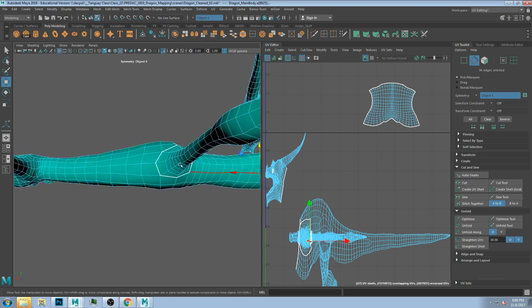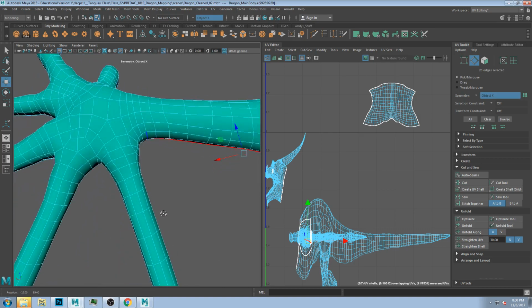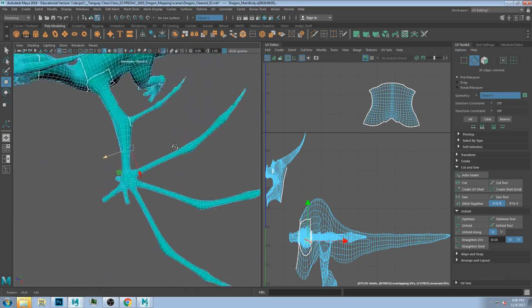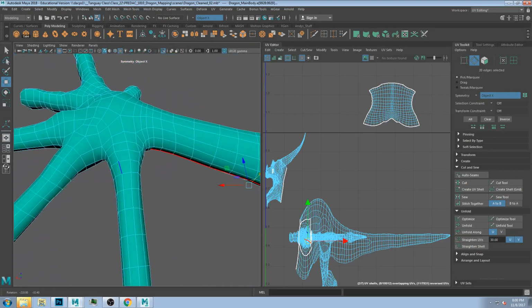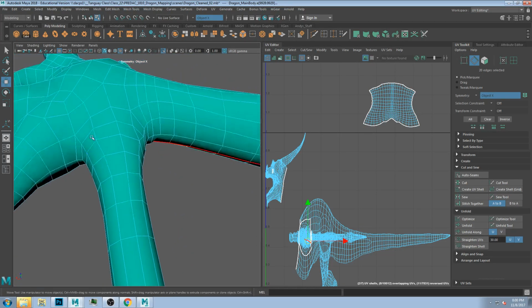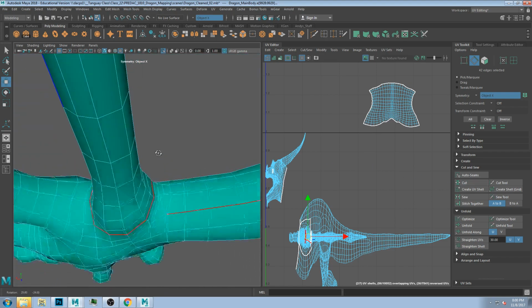So I'm just setting up my seams. I'm not going in and bothering with the unwrap right now. You can do that at any time. There's no reason to sweat it at this stage. In fact, it'll just break your workflow. So, okay, I'll cut along there. That's pretty good.